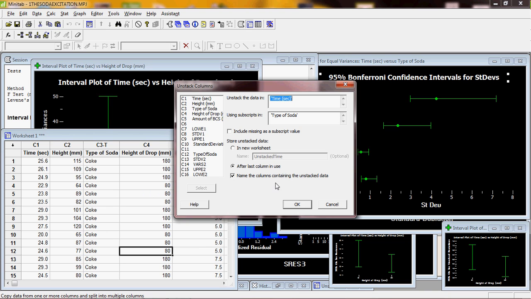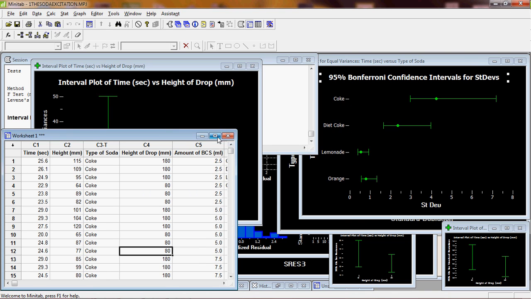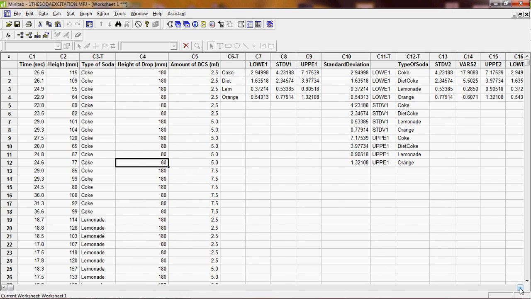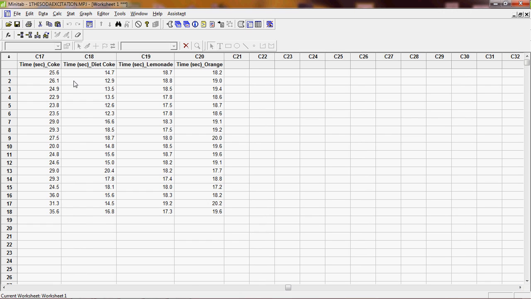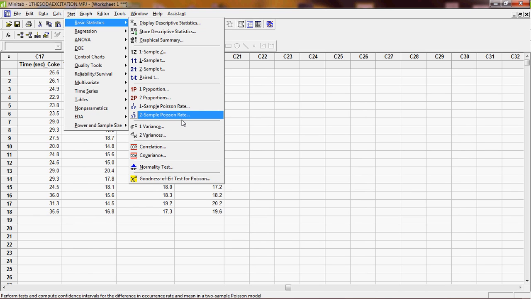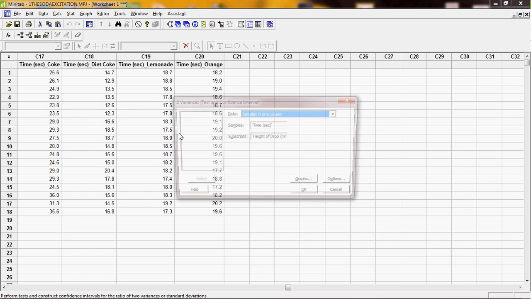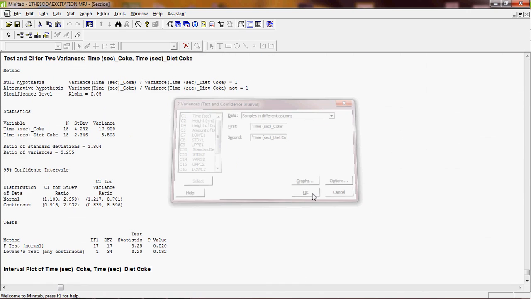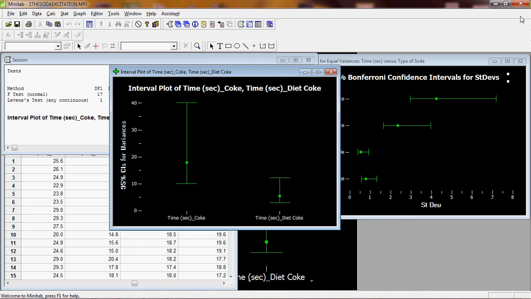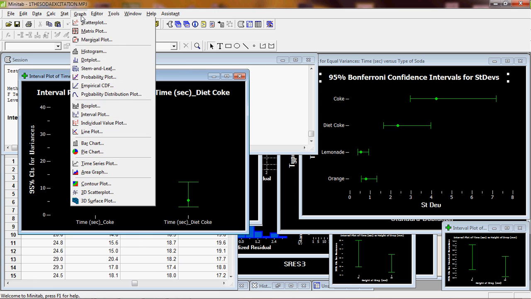After the last column in use, name the columns. Okay. Alright, so just ignore all the other messing around I've been doing. So now we've got 4 columns here. So if we go back up to our Stat, Basic Statistics, 2 Variances, our samples are now in different columns, and the first column is Coke and the second column is Diet Coke. Okay, so that gives us one plot, and then we could do the same again for the other 2.